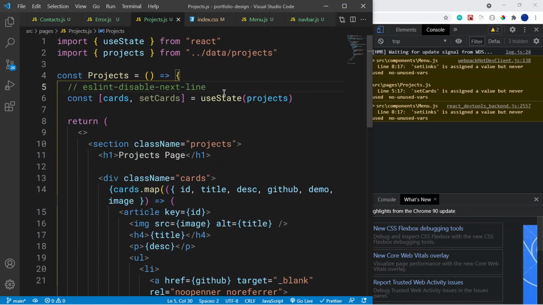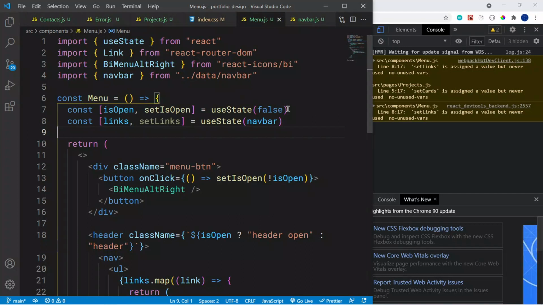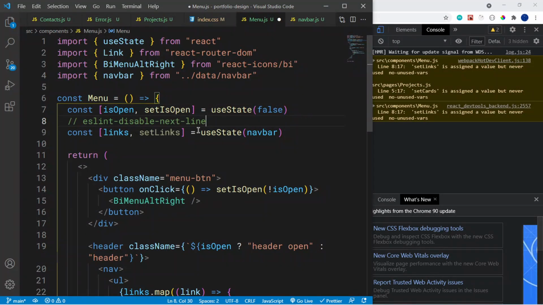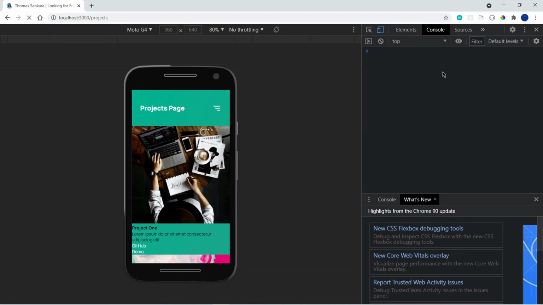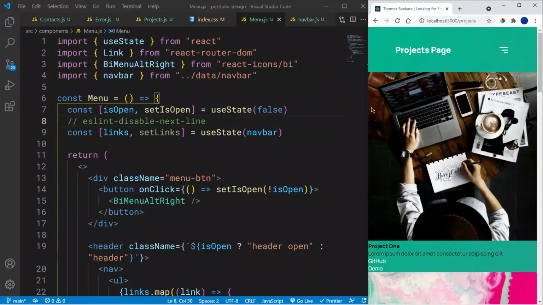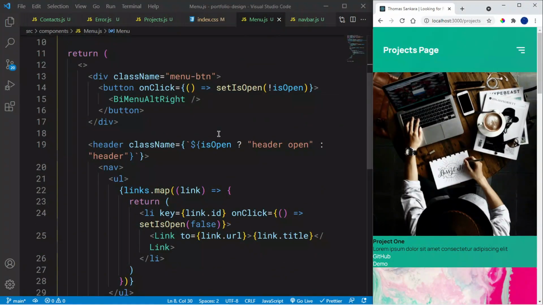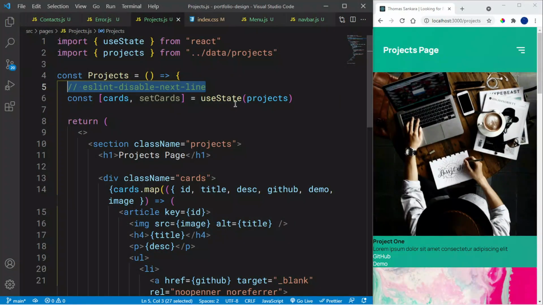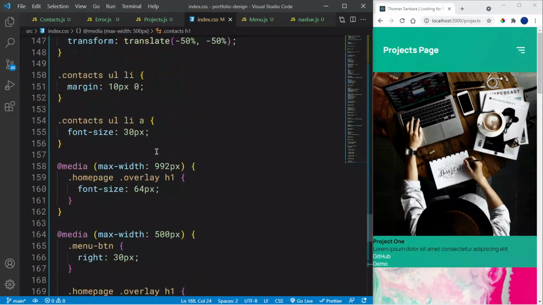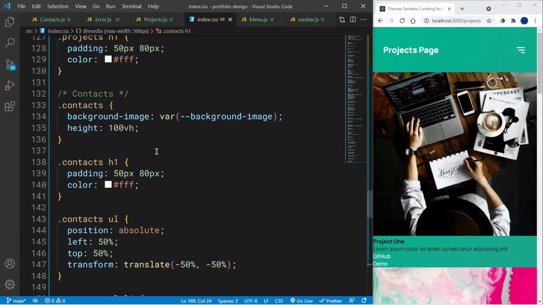Right now we only have the menu, so I'm going to copy this and go into my menu.js and paste it above here for these links. Save that, and now everything should disappear so that we don't have any warnings on the screen. That's looking much better. Okay, now what I want to do is go back, not into my projects but inside my index CSS, and let's continue styling our projects.